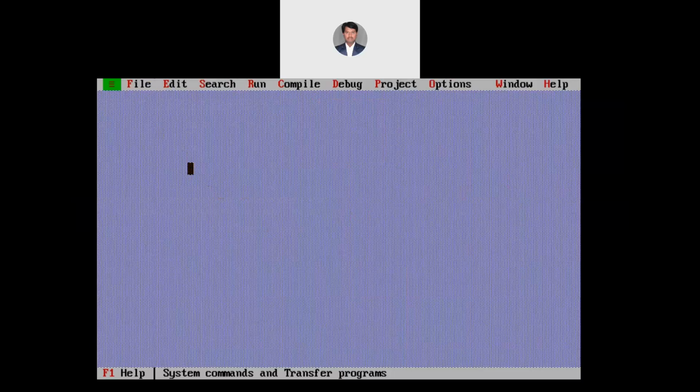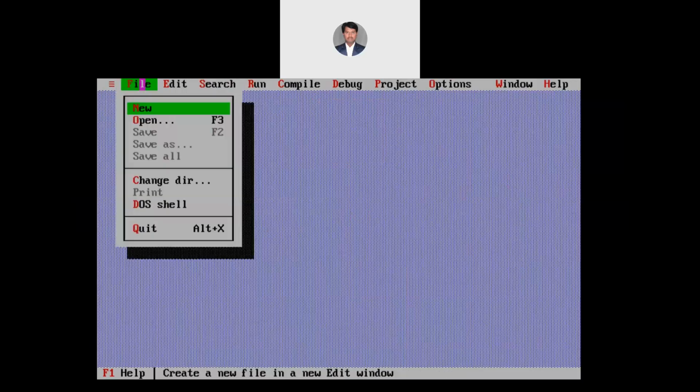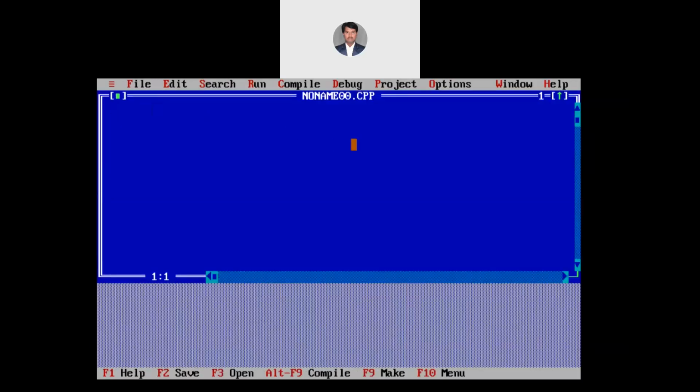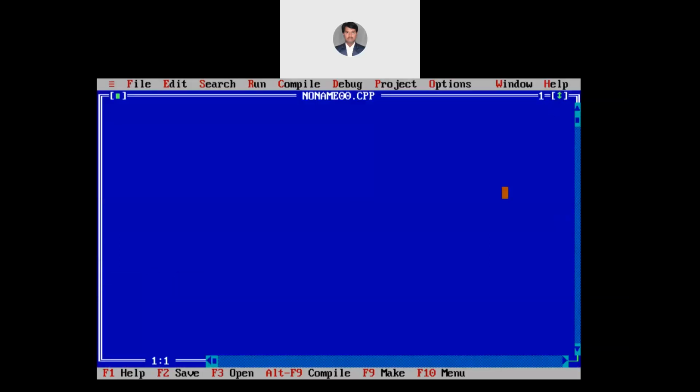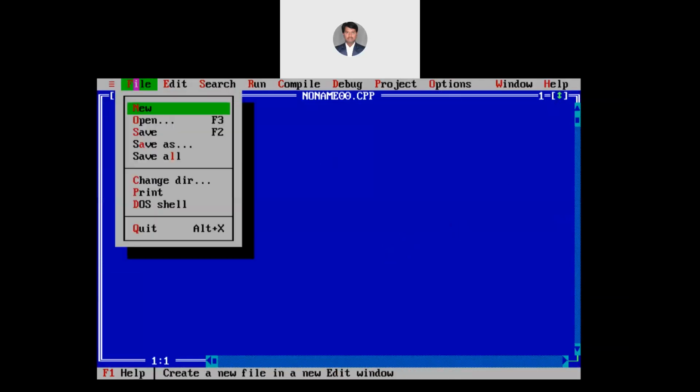If you want to open a new file here, go to File, or you can also press Alt+F, then click on New. A new file will open. If you want to maximize this window, click on this arrow. Now I want to show you the structure of a C program. If you want to save this file, go to File, then Save As.